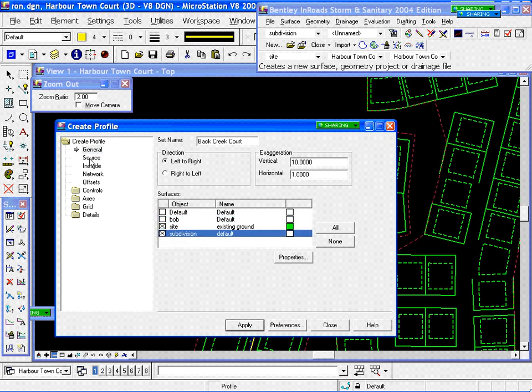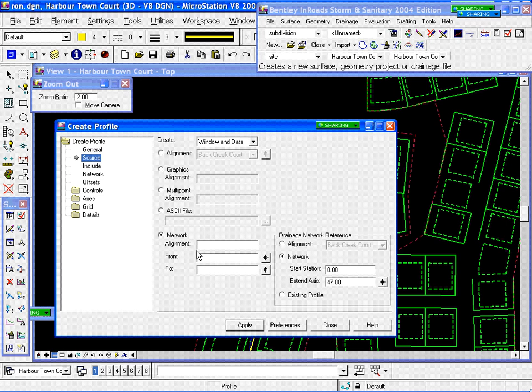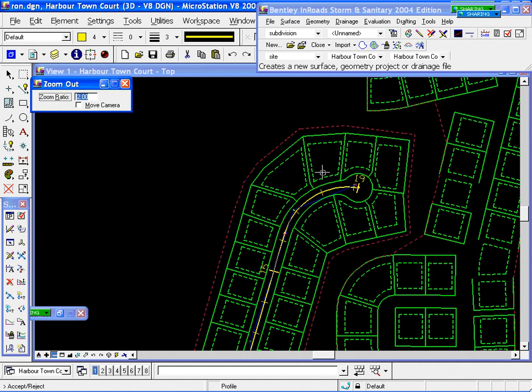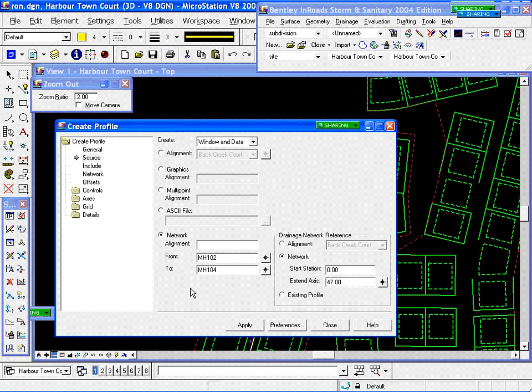And my source on this is going to be my network, and I'm going to profile from my furthest upstream structure, but I'm not going to get my entire network. I'm just going to come down to that pipe there at the bottom of the screen and use that one. So I'm just going to get a couple pipes, and you notice I've got an oddball dimension for extend axis. I want to have my axis begin and not split my manhole on the axes.